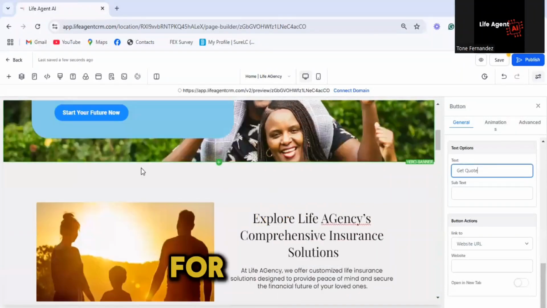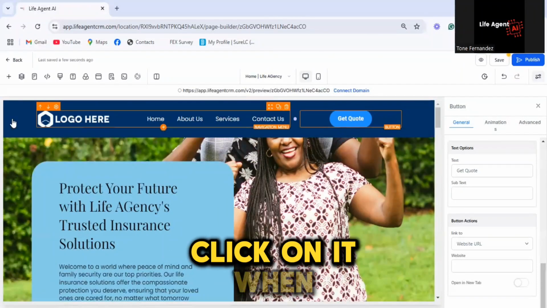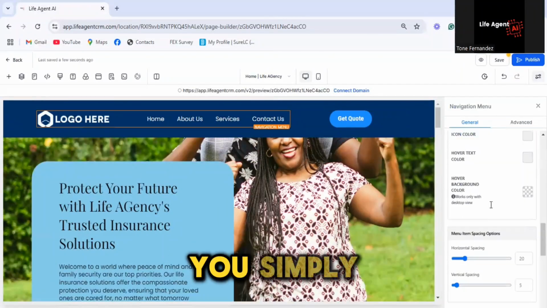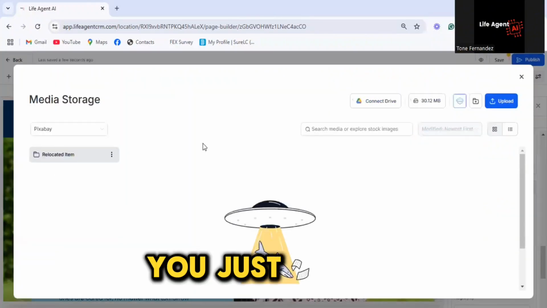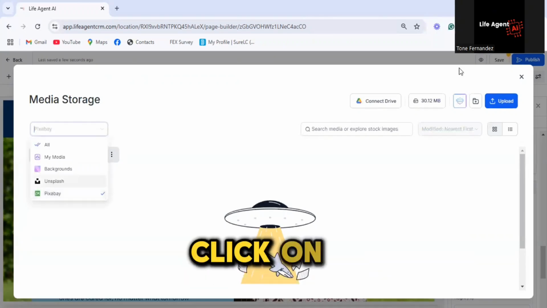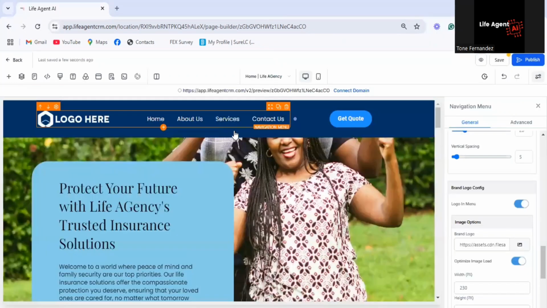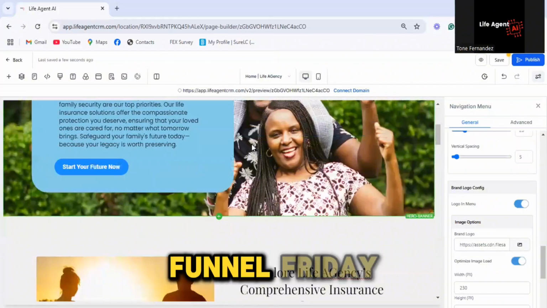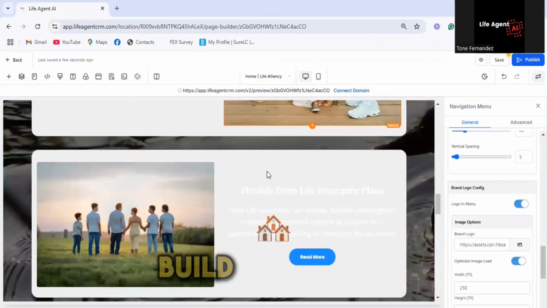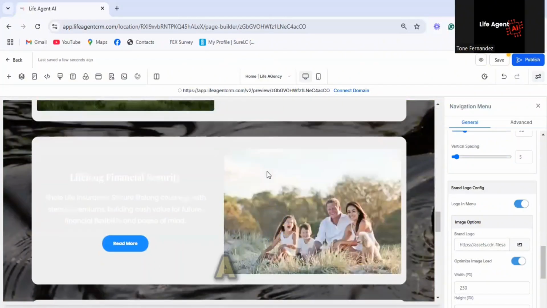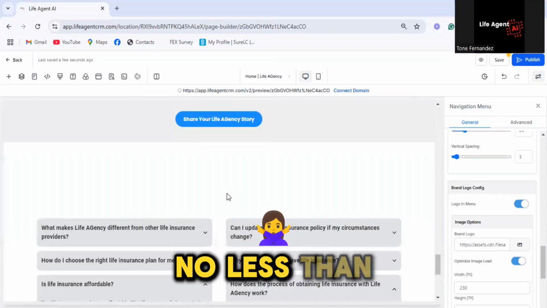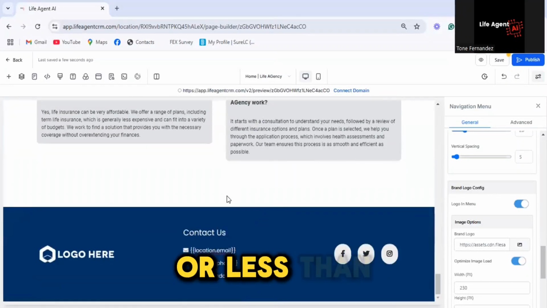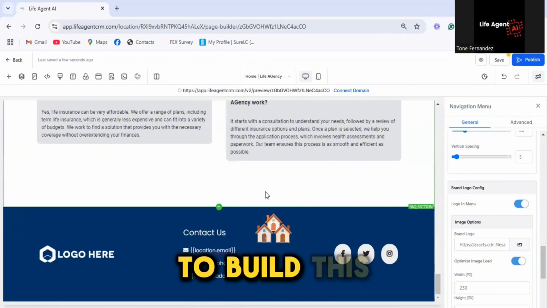All you would do to change your logo is click on it. When you click on a field, you simply click this image button here. It'll open up the media library. You just upload your logo there, and once it's uploaded, you click on it and it'll show up right here. So again, Funnel Friday, we're teaching people how to quickly build a website and a place where they can capture leads quickly. You saw this took no less than 10 to 15 minutes to build this entire thing out.